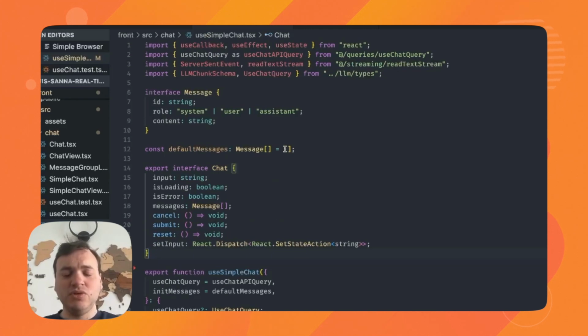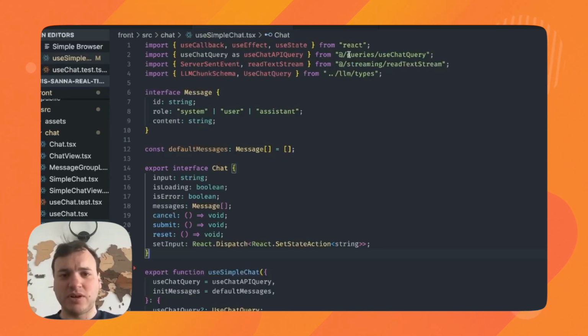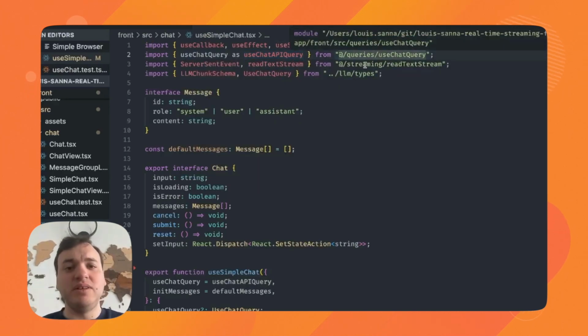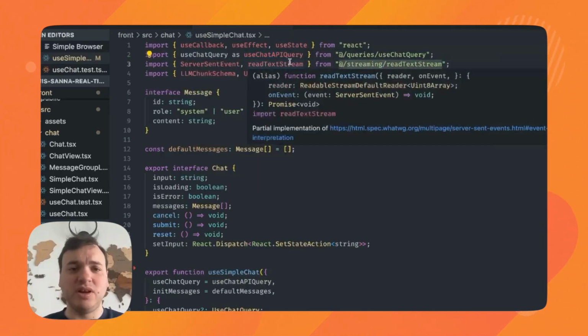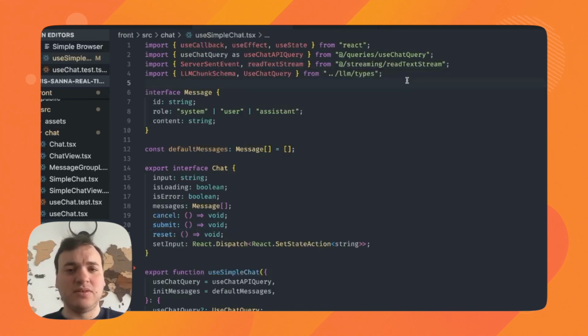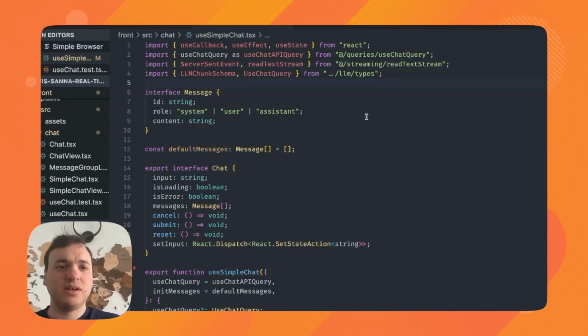Let's look at the hook, at its dependencies, and at its interface. As you can see, we are reusing our previous work. First, we need some logic to handle the network. That will be the useChatQuery hook we have already built. We will need some logic to handle streaming. That will be done with the regeTextStream function we've built in the previous module, and a few types and so on. So all this work was explained in the two previous modules, and we're going to reuse this as is. Same for the backend, we reuse exactly the same endpoint from the previous module.